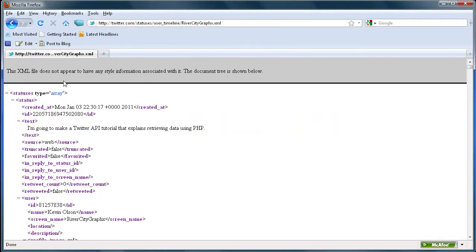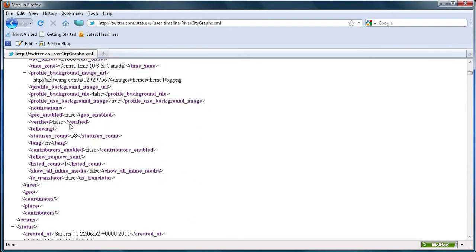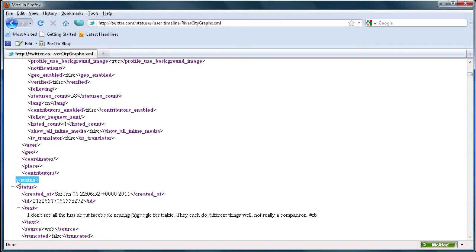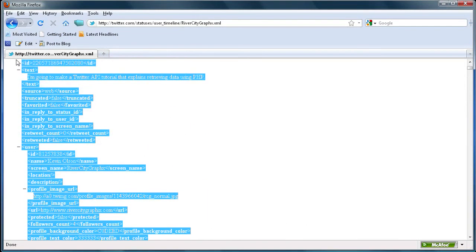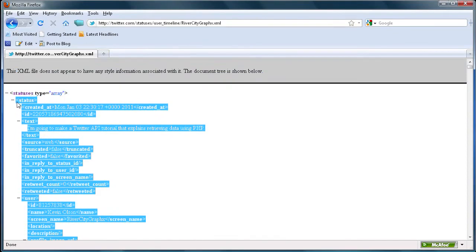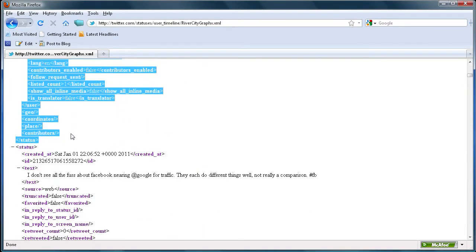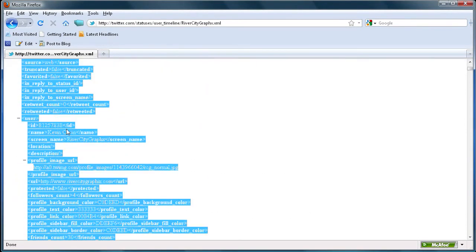So let me try and explain a little bit of what you see here, because you can see it just goes on for quite a while, especially if you have a lot of tweets. So what you have here is your basic array from the XML file, and then within that the first node is called status, and you can see if you go down here there's the closing status, and everything from here up to this top status is for one tweet. Basically, you can get any of the information within here for one tweet.